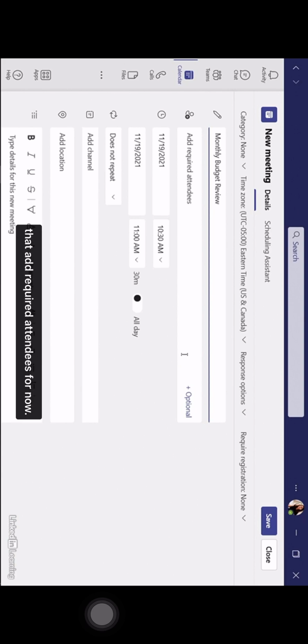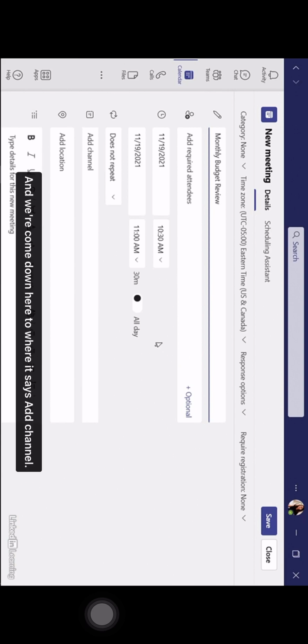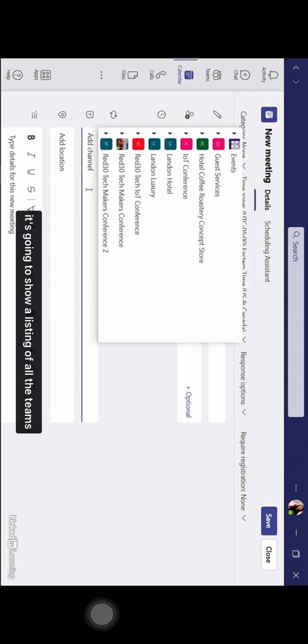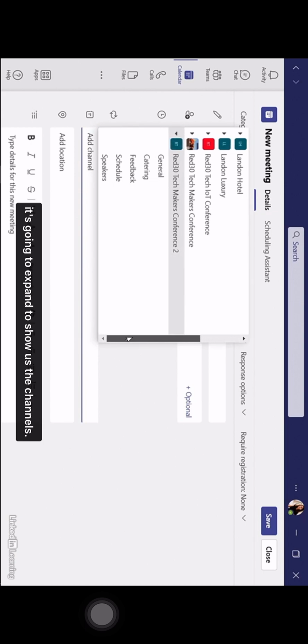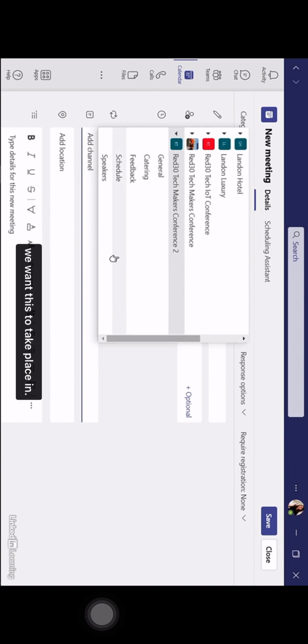All right, we're going to skip that add required attendees for now, and we're going to come down here to where it says add channel. By selecting add channel, it's going to show a listing of all the teams that you are an owner or a member of. And the team that we would like this meeting to take place in is this Red 30 Tech Makers Conference 2. Notice the arrow next to it. By selecting this, it's going to expand to show us the channels. We need to specify which channel we want this to take place in. For now, I'm going to select General.